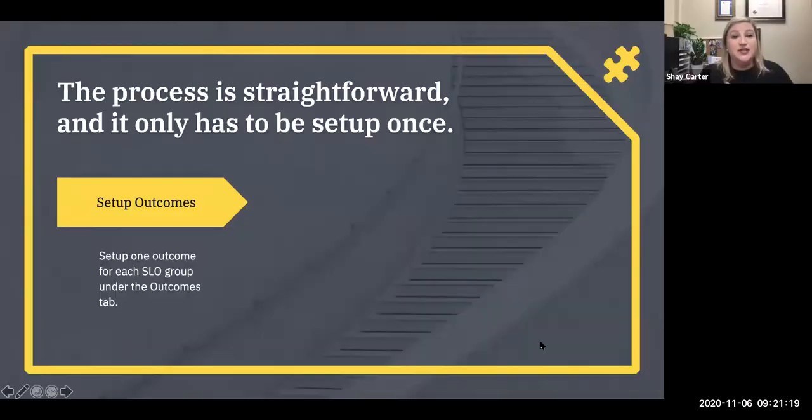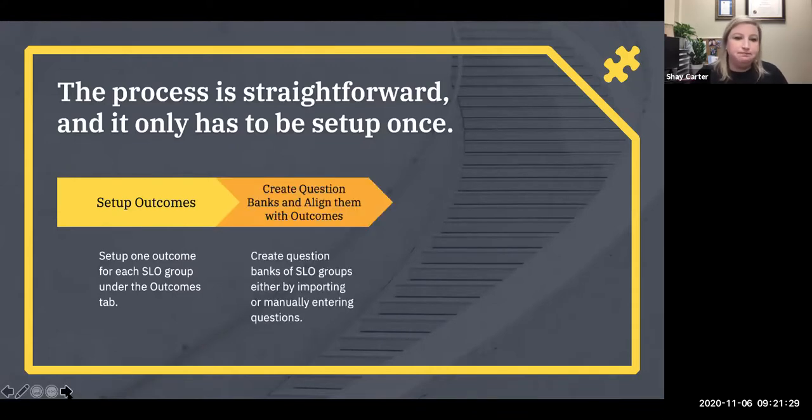That's the first step. So you set up one outcome for each SLO group, one outcome for each set of questions that you have for SLOs under the Outcomes tab. Then what you'll do is you'll create question banks and align them with those outcomes, okay?